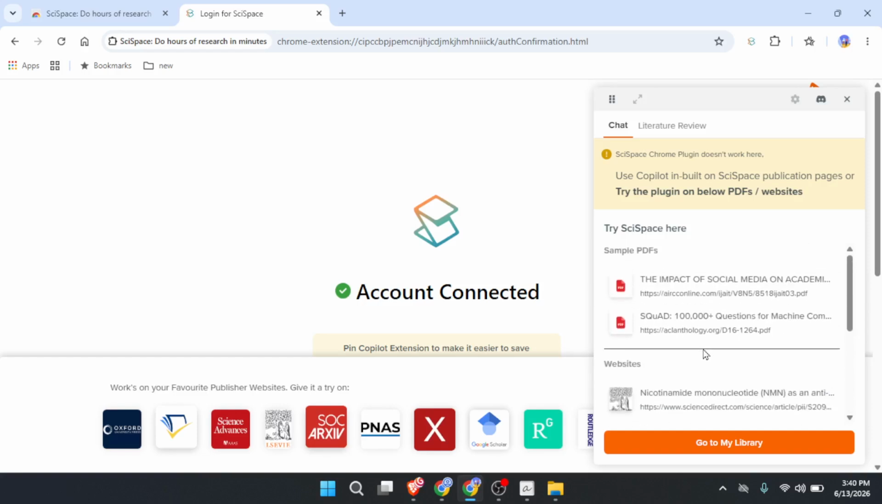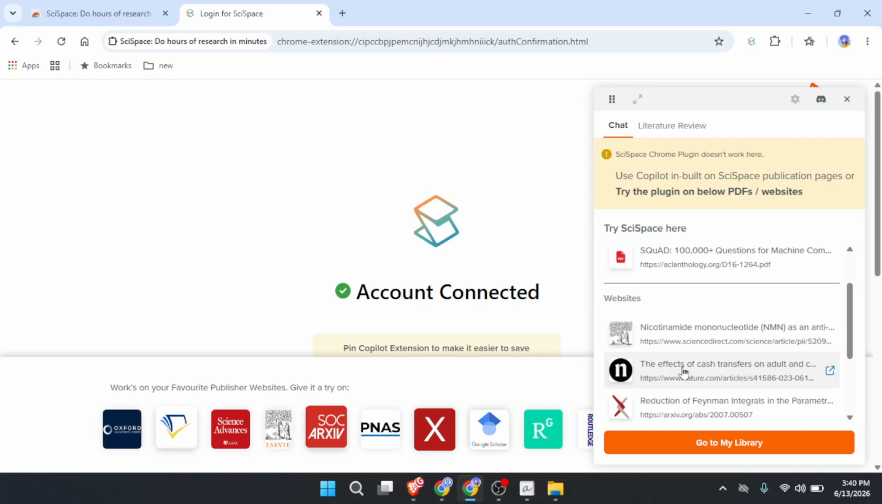And that is it. You have gone from manually hunting for papers and citations to accessing them instantly. No more copy-pasting from different tabs. No more formatting citations by hand. This one tool will save you so much time.